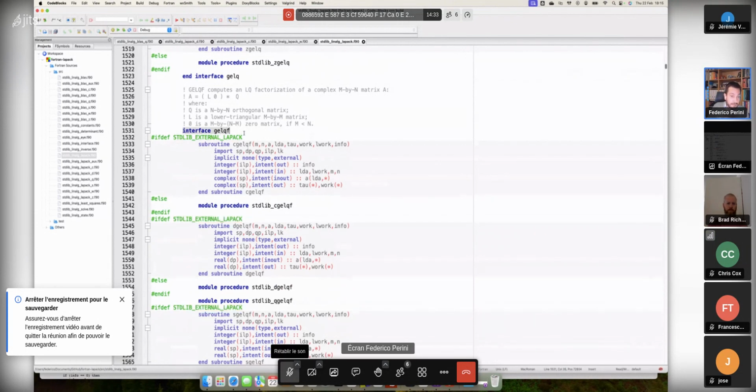So in the basically type independent interface, if we define that the user wants to use the external LAPACK implementation, then we just provide the interface to the external subroutine. And this is copied from the script, so we have all of the information about the intents and everything. So hopefully it's the best we can do for the interface. Otherwise, just use the module procedure, so use the local implementation. This, of course, doesn't happen at runtime.